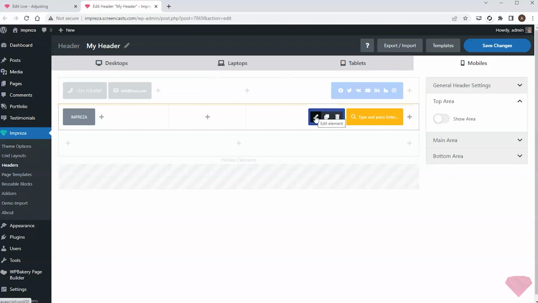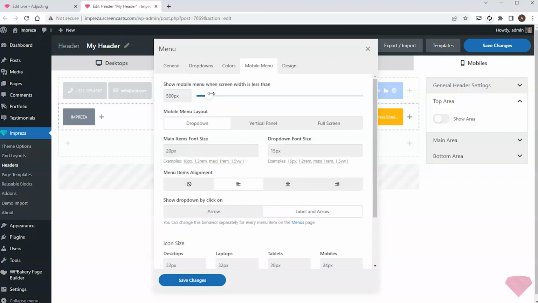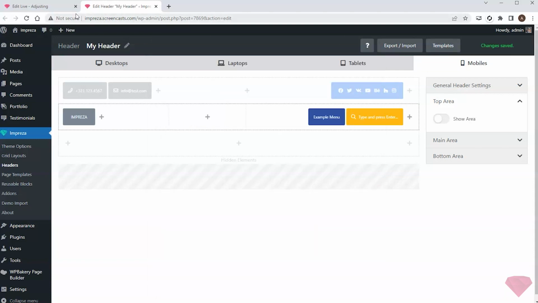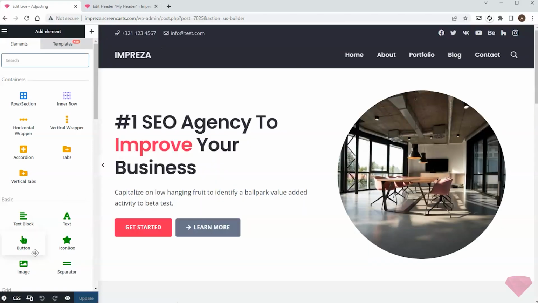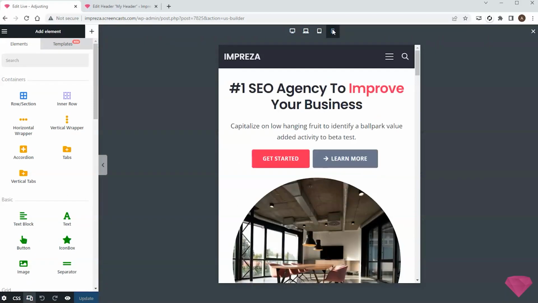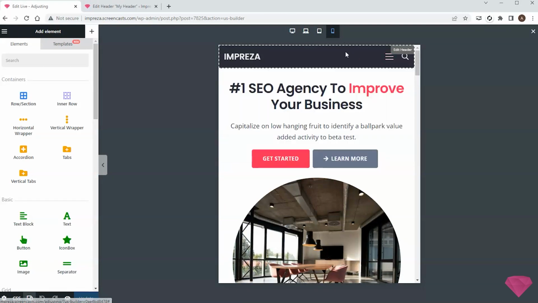Also, I open the Menu Element settings and its Mobile Menu tab. I specify the width under which the menu should use the mobile layout. It will show a hamburger icon that opens the menu on click. I save the changes and refresh the preview to check the result. This way, it looks much better.